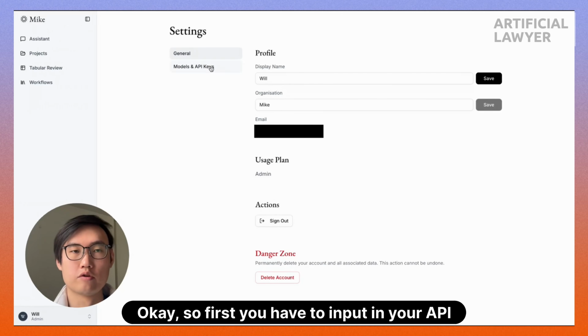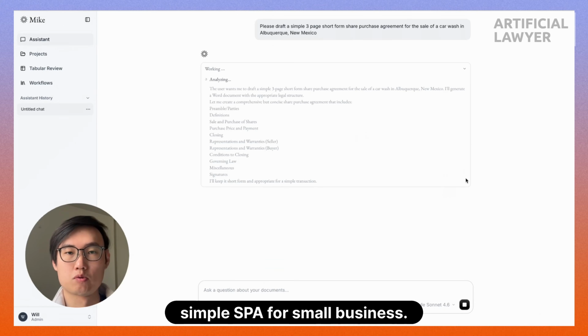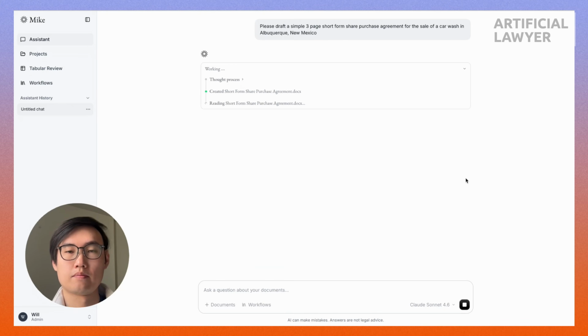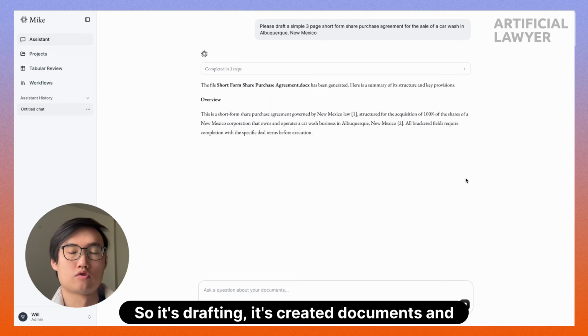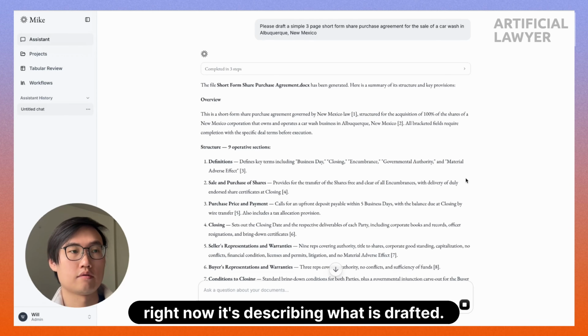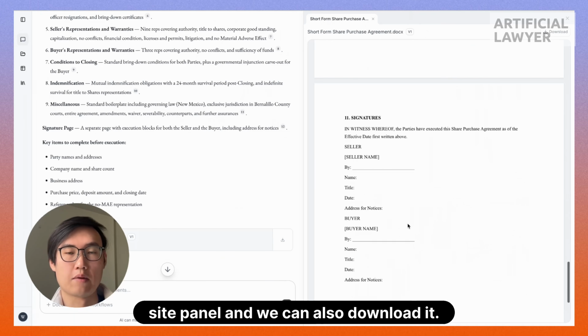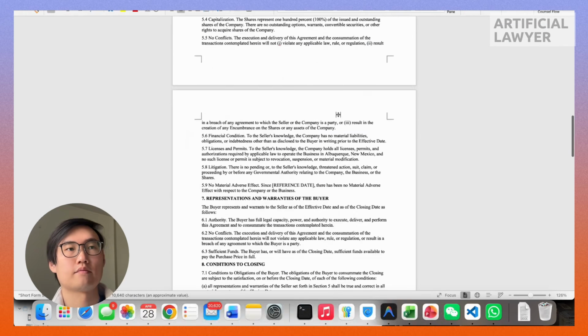Okay, so first you have to input your API keys, and now we're going to draft a simple SPA for a small business. Okay, so it's drafting, it's created a document, and right now it's describing what is drafted. Okay, so now we can view the document in the side panel, and we can also download it.